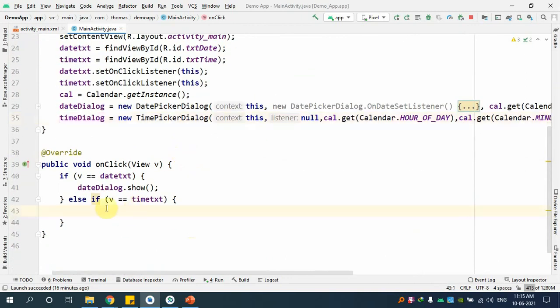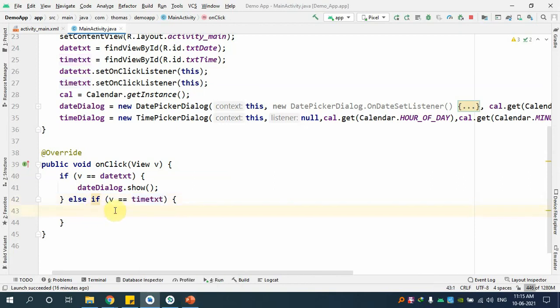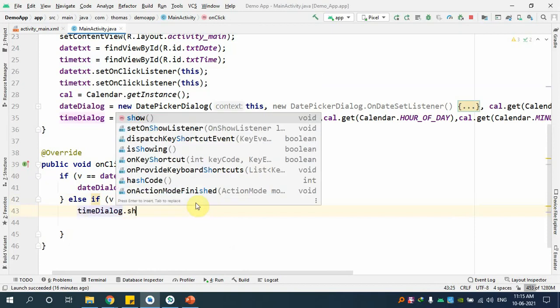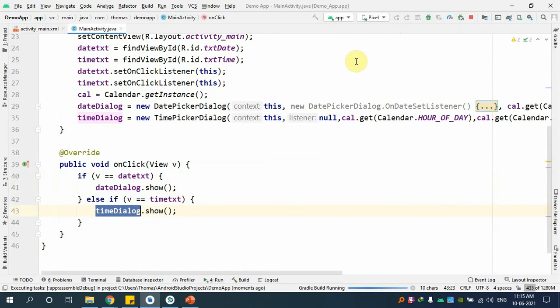Let me come here and say if you clicked on the second text box, which is nothing but our time text box, what do you want me to do? I want you to call time dialog dot show. Show me the time dialog. That's all. If you click on the date, I'm showing you the date dialog. Now, if I click on the time text box, show me the time dialog. That's all we are trying to say here.